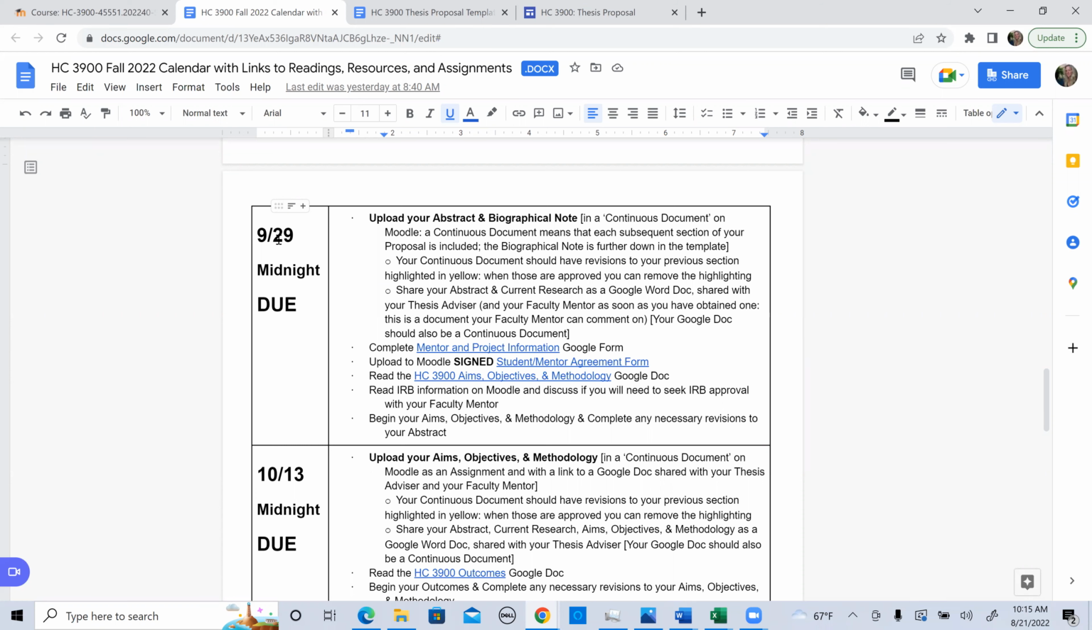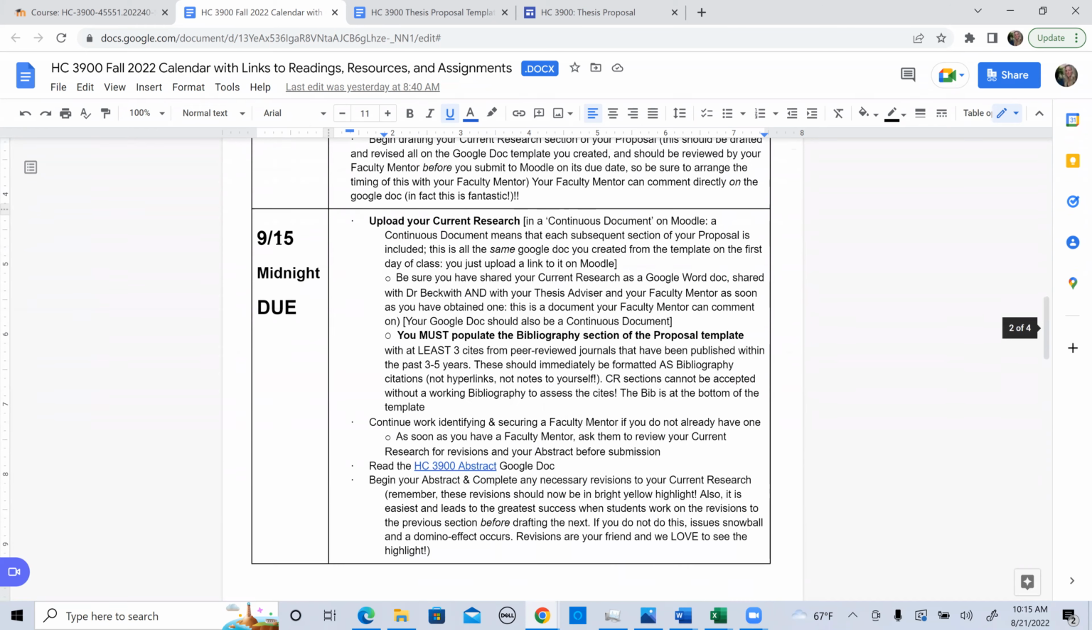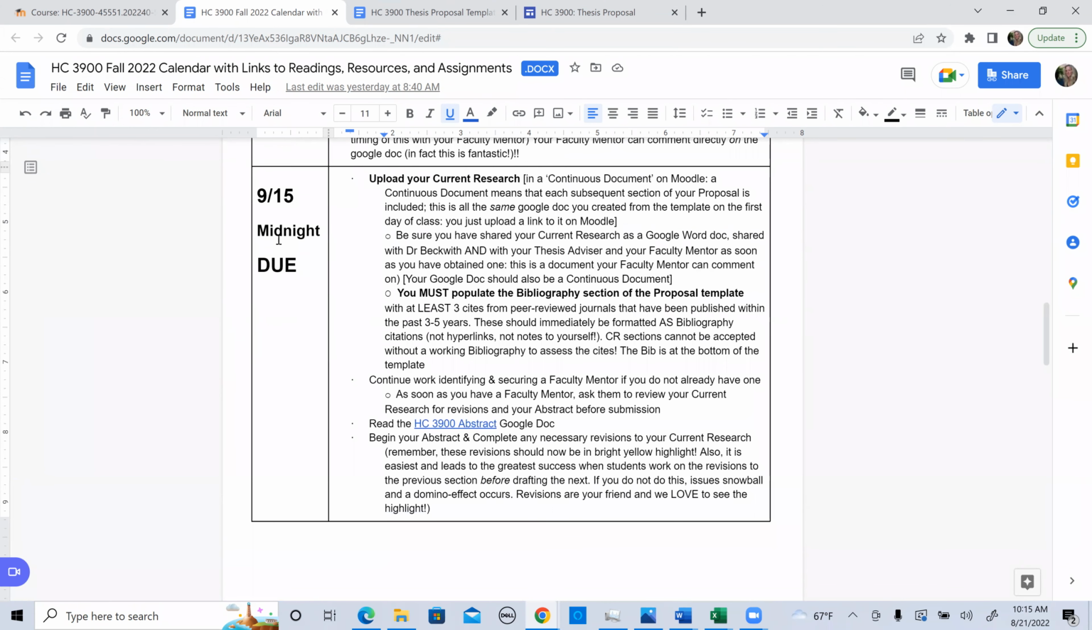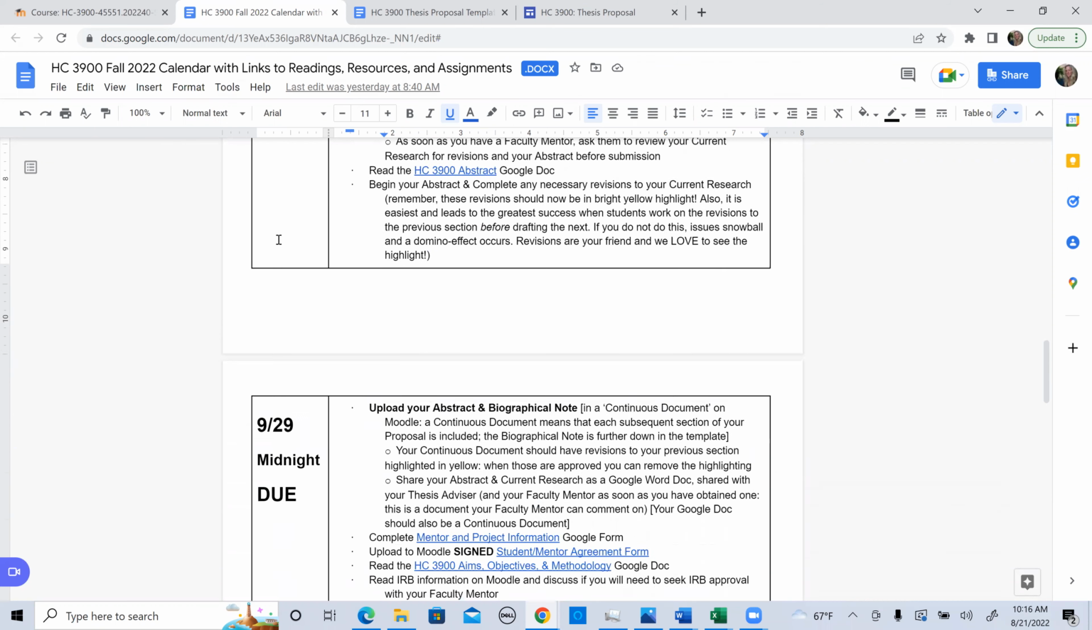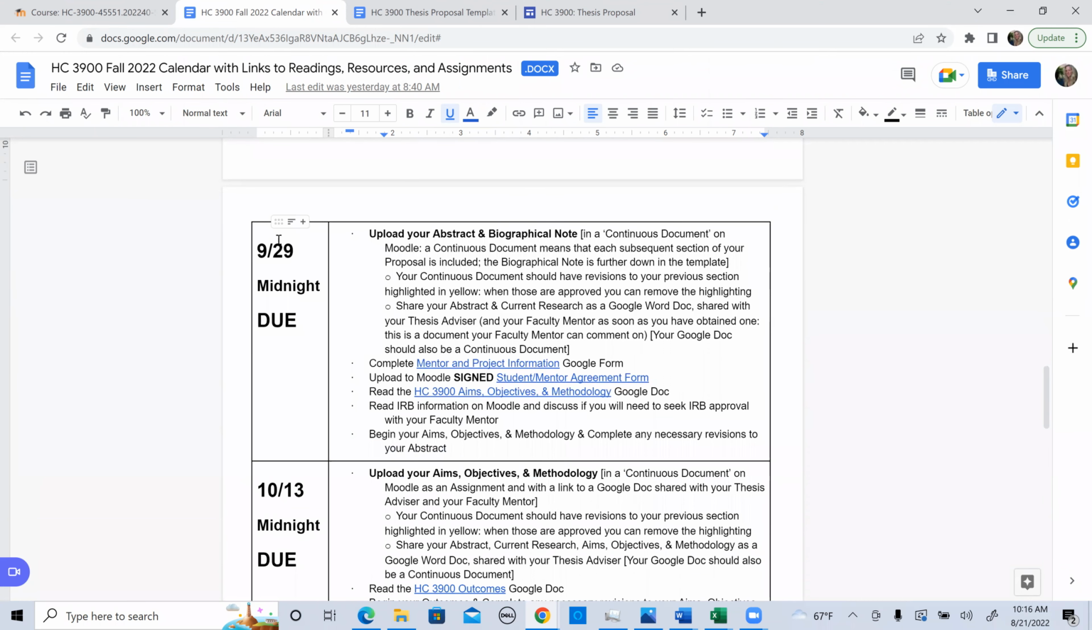Even as you are working on your abstract, you will want to go back and integrate and address any comments made by your thesis advisor and any additional comments made by your faculty mentor from the prior section. The stronger your initially constructed sections, here the current research, the stronger your subsequent sections will be. That process of going backward and forward in this continuous document will occur all semester long.